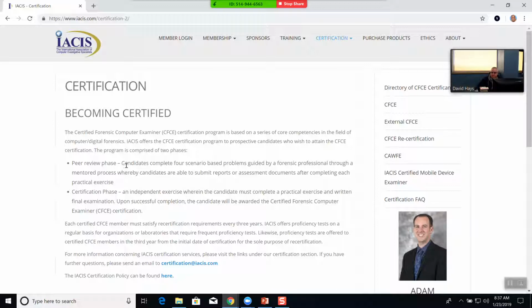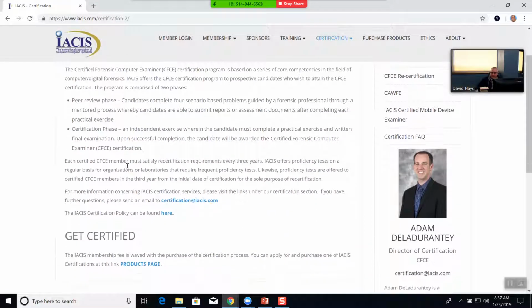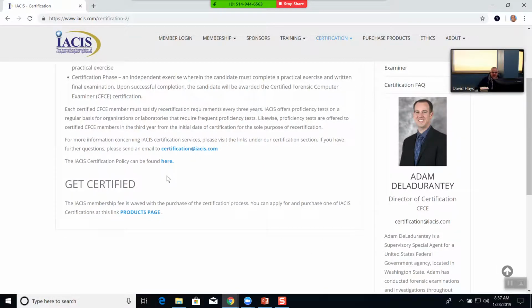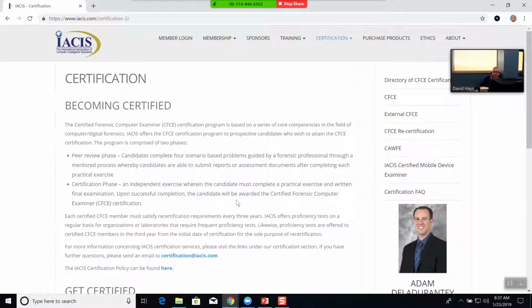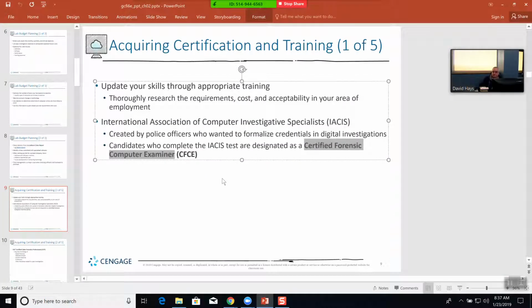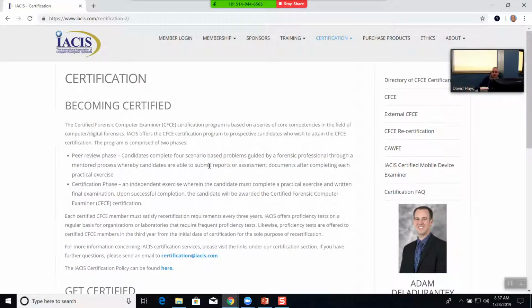This talks about the different certifications and getting certified, so you can read more about that. International Association of Computer Investigative Specialists, IACIS, created by police officers who want to formalize credentials in digital investigations. Candidates who complete the IACIS test are designated certified forensic computer examiner. Sometimes you have to meet certain requirements to become these. CFCE.